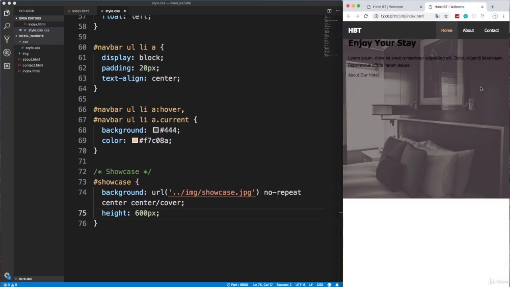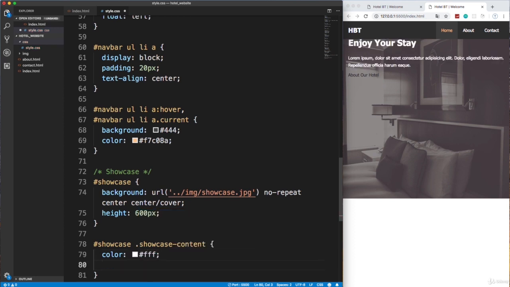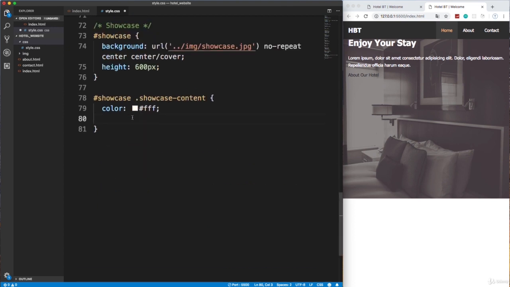There's no scroll bar here because it doesn't go down far enough yet. All right, so now we want to target the showcase content. So I'm going to say ID showcase, and we have a class of showcase-content. And first of all, I want anything that's inside of there to be white, except for the link. For the link, we'll have to actually add the color ourselves.